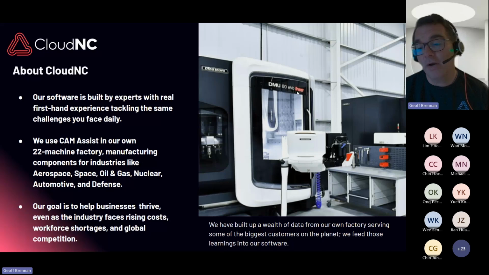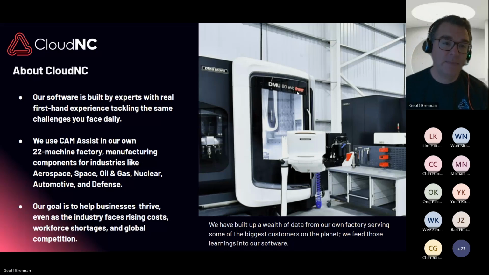So our goal and our vision is really to empower lights out manufacturing and have single people being able to build businesses and entire factories with minimal human intervention.